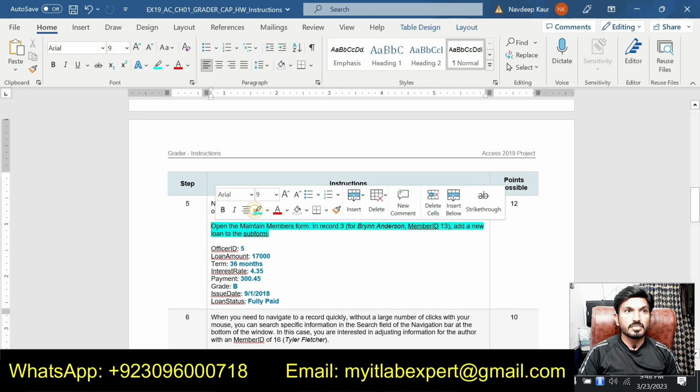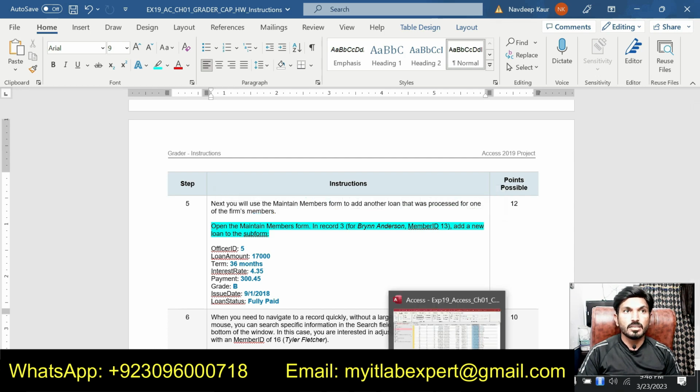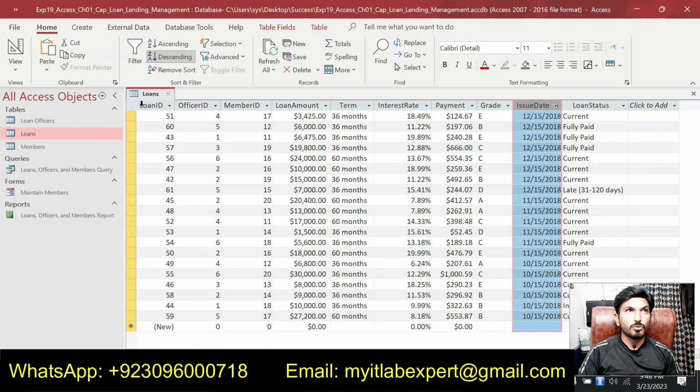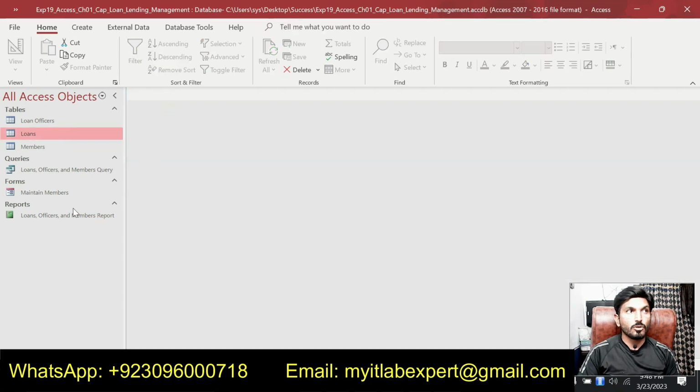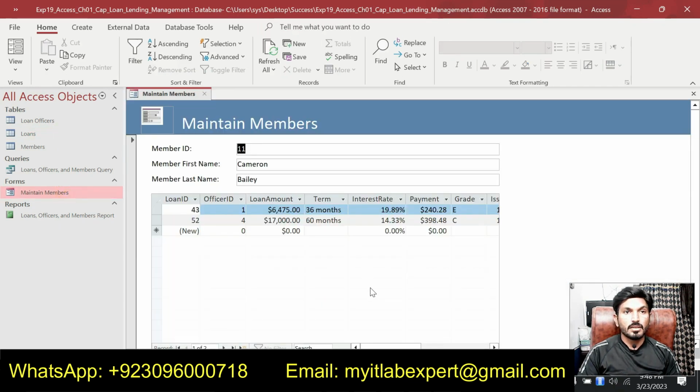So in step number 5, it is saying to open the maintain member form, in record 3 for Brian Anderson, member ID 13, and add a new loan to the subform. So now we are supposed to open the maintain member form. So we will save this loan table and close it. Now we will open the maintain member form.